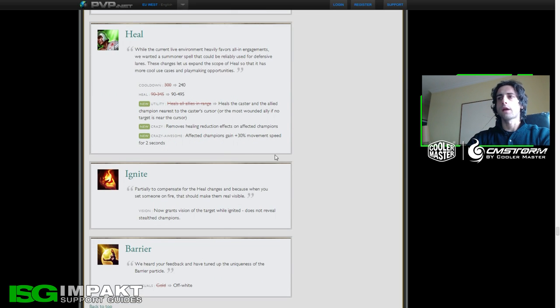Let's go for ignite. So it now grants vision of the target, while ignited does not reveal stealth champions. This is kind of cool. So let's say you're in the bottom lane, right? And you ignite your target, and your target just runs past the turret, and you don't know if he's gonna die or not.